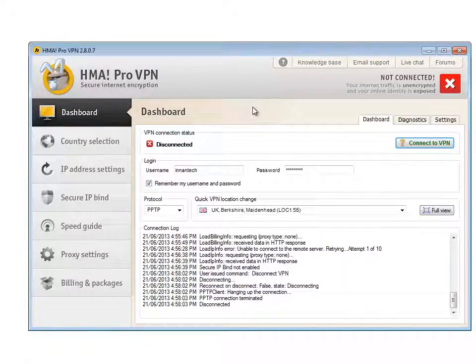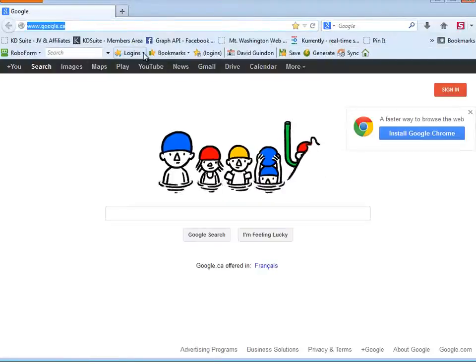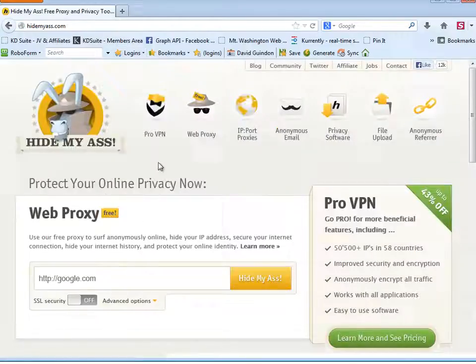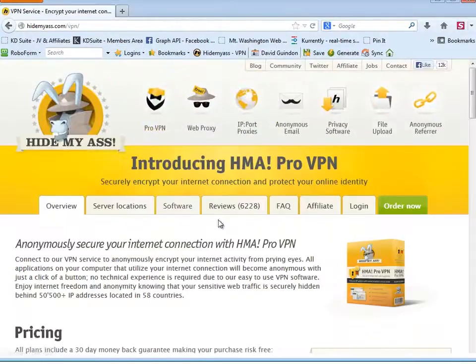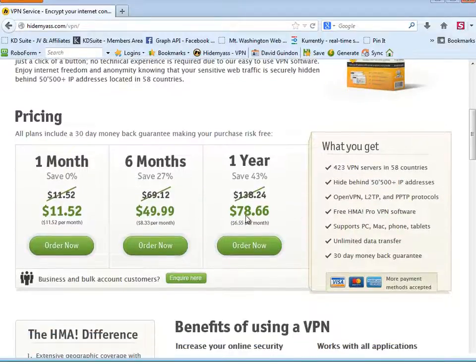I realize that a lot of people here don't want to spend the extra money just to use our software. So I did find a free alternative that works just as well. Well, maybe not just as well. This one is awesome, and I highly recommend it. You just go to hidemyass.com. Just in case you do want to buy it, Pro VPN is the software, and you can see I paid for the yearly. It's $78, so almost $80 a year.